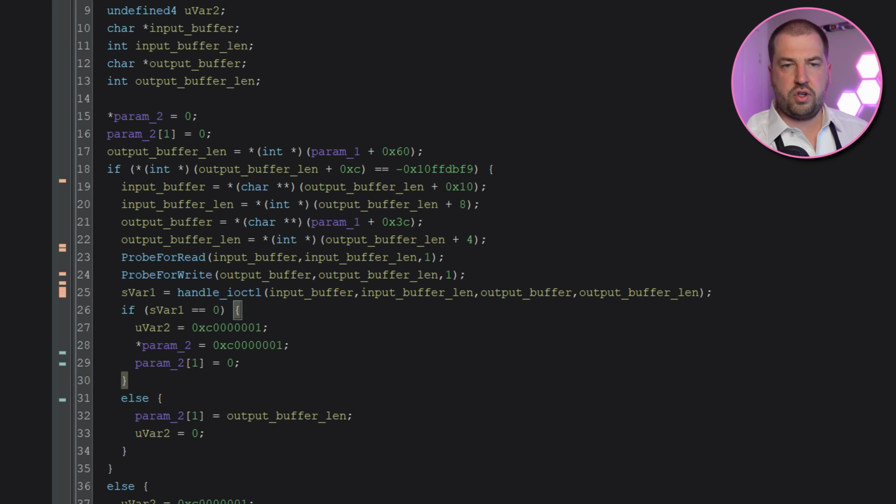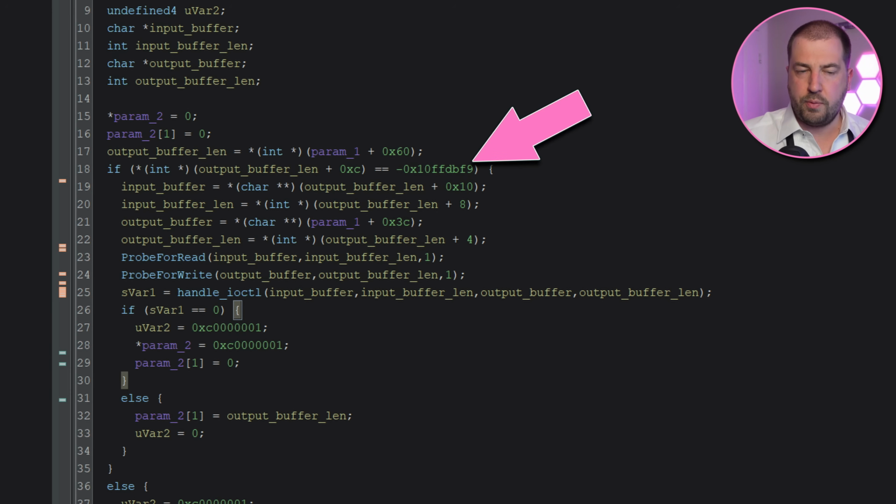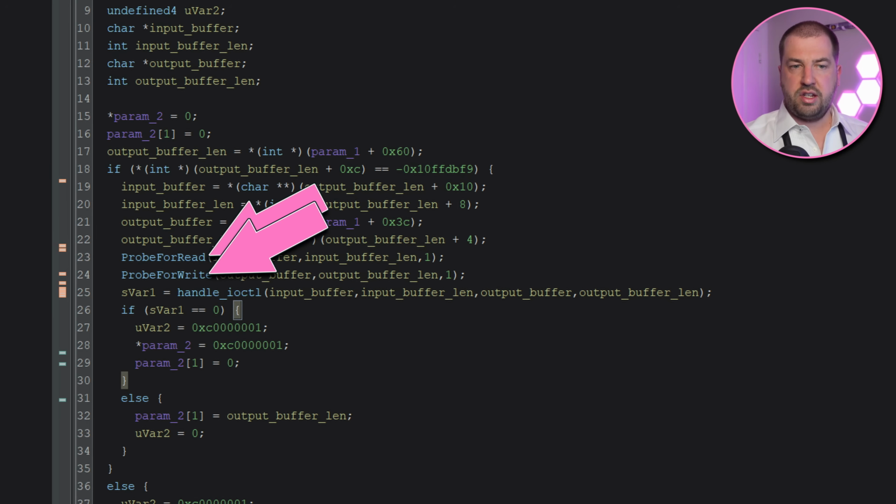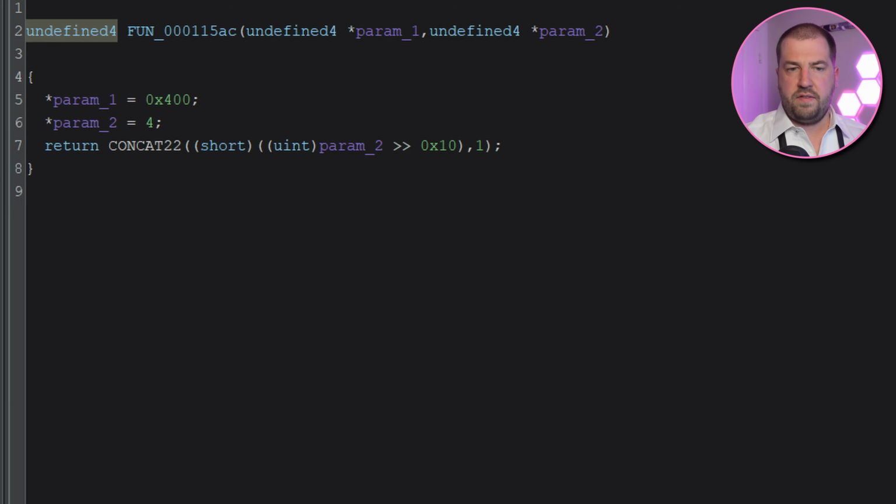The call site for this function does a check against the magic control code we saw as well. Also, this function uses probe for read and probe for write to verify userland buffers, so from that, we can infer the variables used for input and output buffers. The function for handling 0x3c just sets some values in a buffer, which is pretty simple.